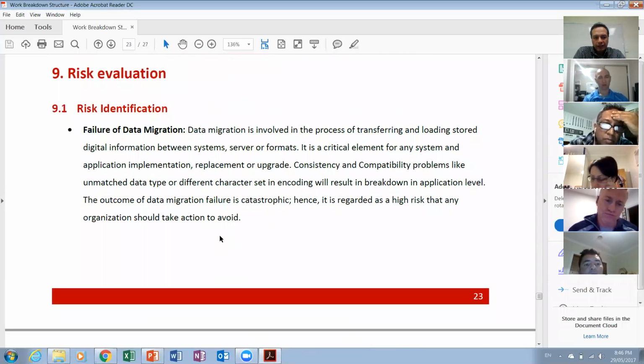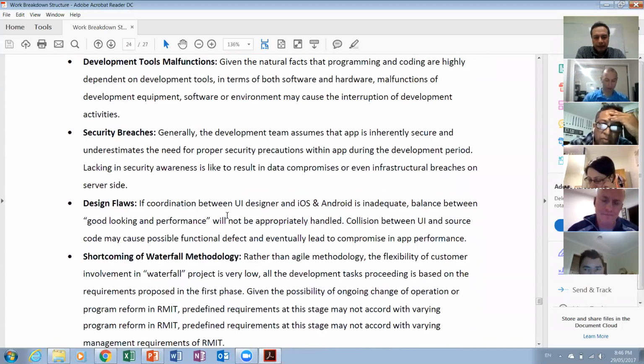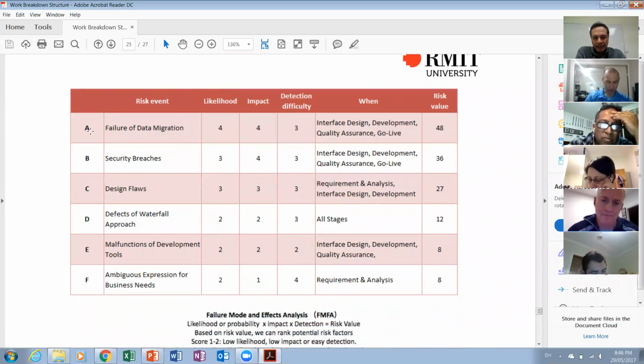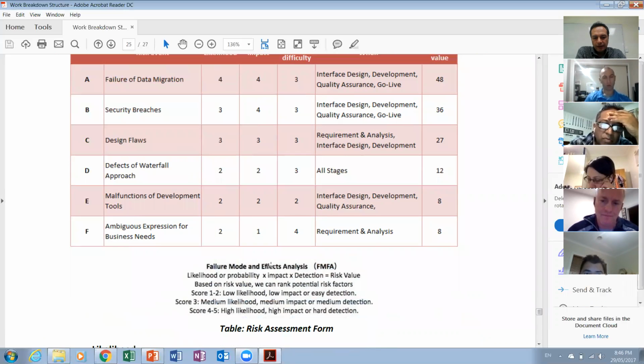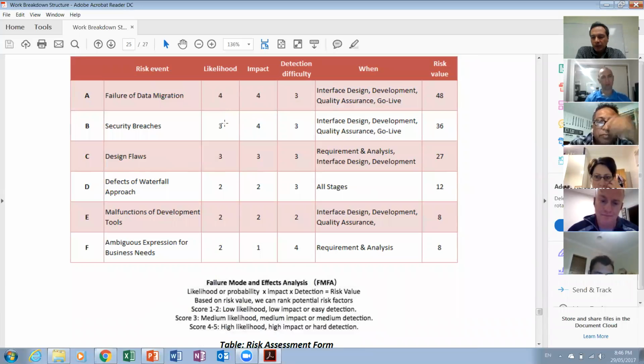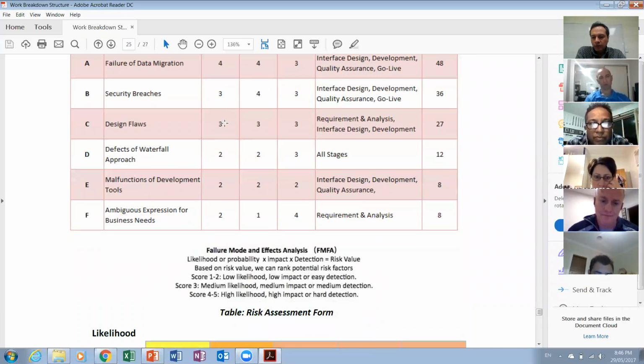Then risk identification. You will need to identify something like 10 different risks in your assignment, and then you present them as a risk assessment form. And for those risks that have a high risk value, for example the first 5, you will need to develop a strategy.